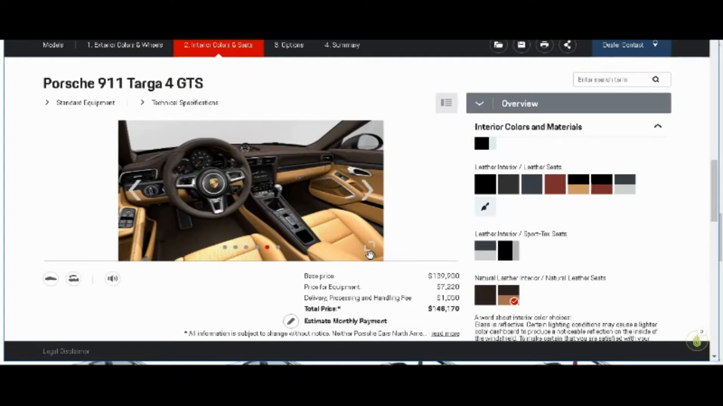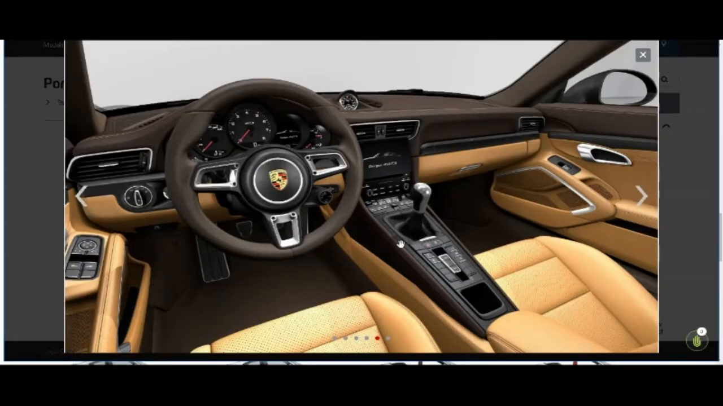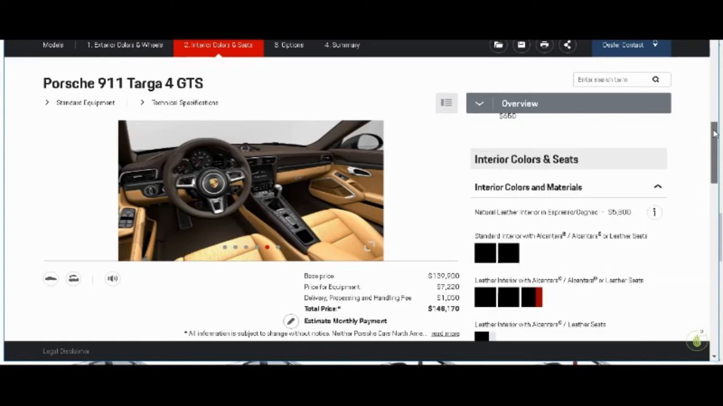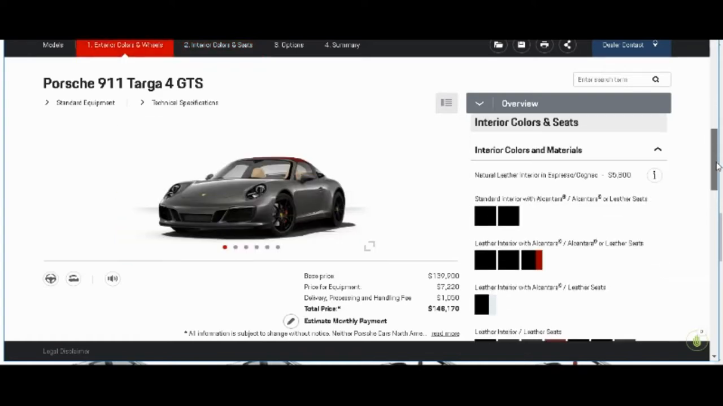Ooh, I think that's a bit bright for me. I don't like that color selection. It doesn't really make the car look mean and aggressive, which is what I'd want for my Porsche 911 Targa GTS. It makes the car look more like a GT cruiser or something that's meant to be more laid back, which is not what I'm looking for. So I'm gonna go back and switch to my black leather option.